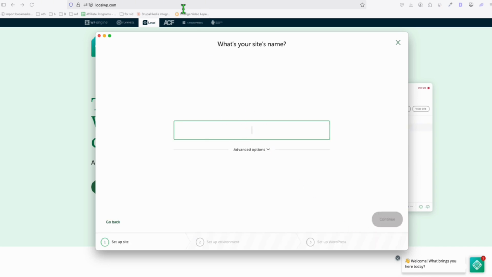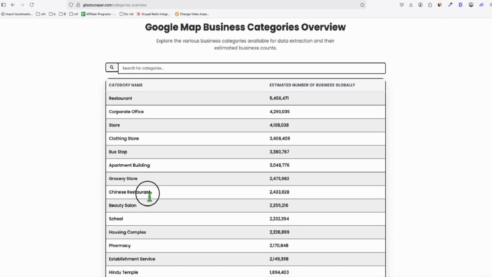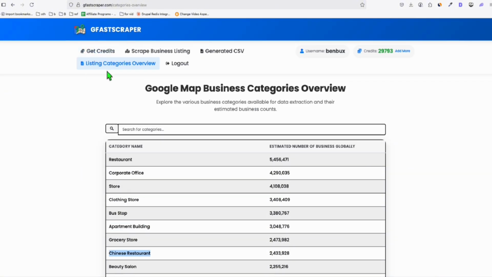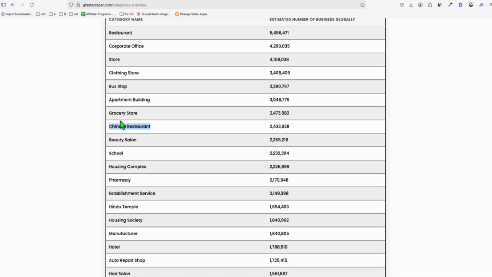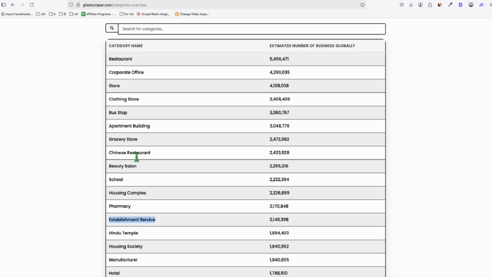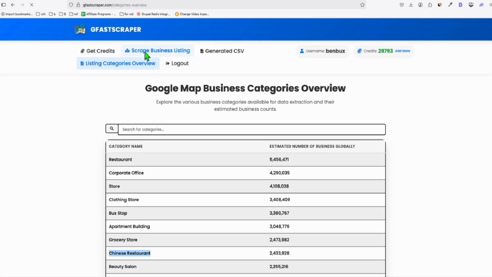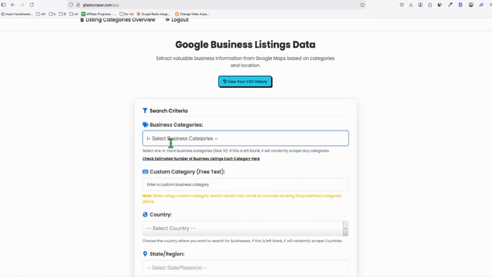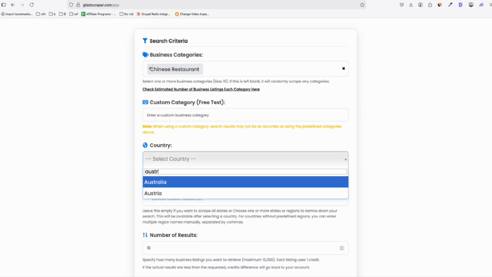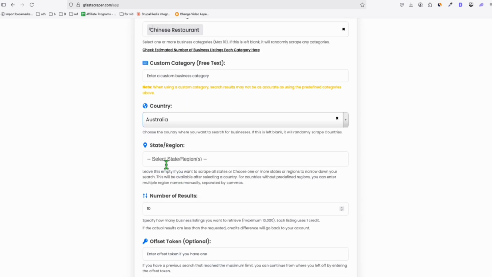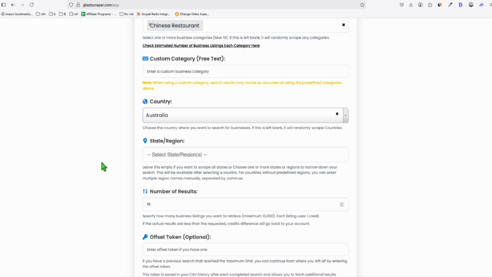And for this directory, I'm gonna try Chinese restaurants maybe. So here you can go to Scraper and click this listing categories overview. So you can check the existing Google categories and it'll give you an idea which directory niche you're gonna start. So for this one, we're gonna try the Chinese restaurant and you go to Scrape Business Listings. And here you're gonna select the business category that you decided to create as a directory. And for this example, I'm just gonna scrape Australia and I'm gonna choose all regions, so I will leave this blank.